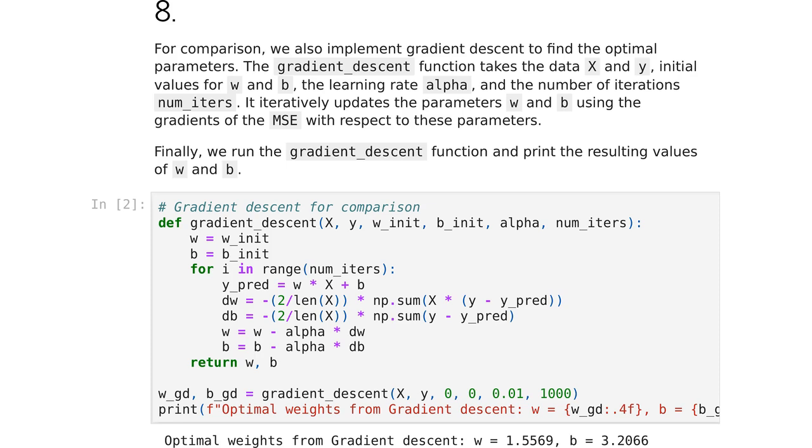Inside a loop, the function repeatedly calculates the model's predictions, computes the gradients of the error with respect to the weight and bias, and then updates the parameters by taking a small step in the direction that most reduces the error. After running this loop 1,000 times, we print the final optimized parameters. This will allow us to directly compare the result of this iterative, local approach with the result from the global search method we used previously.